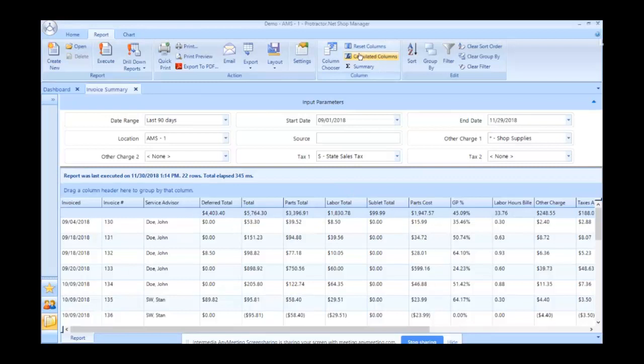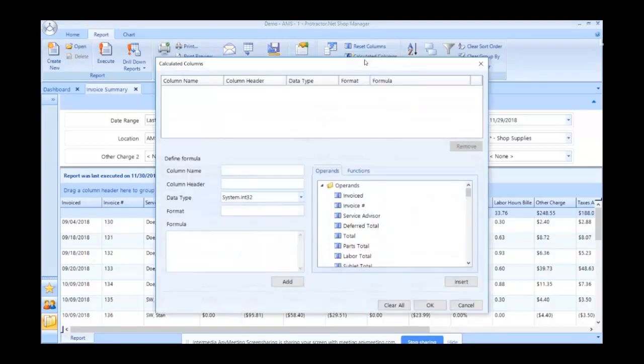So I'm going to go up to the top, and now I'm going to use this calculated column button. I'm going to create a new column that's going to be based on data that I'm getting from other columns in this report. So I click on calculated columns. And again, up at the top, this is what I've actually applied, so I don't have any calculated columns yet. When I set these up, the column name is kind of the internal table name, if you will. So I'll just say effective labor rate. Column header is what displays on the top of the column. So I usually make that one look a little nicer.